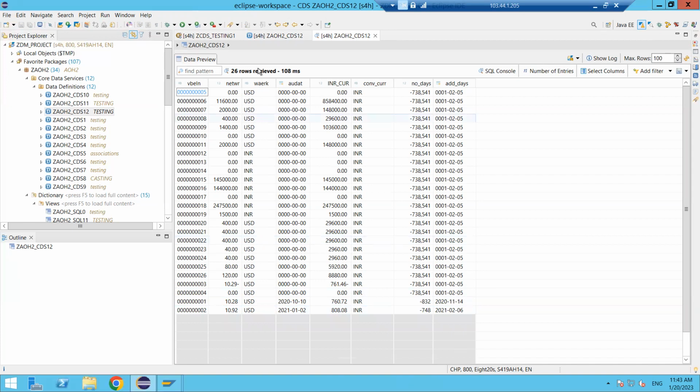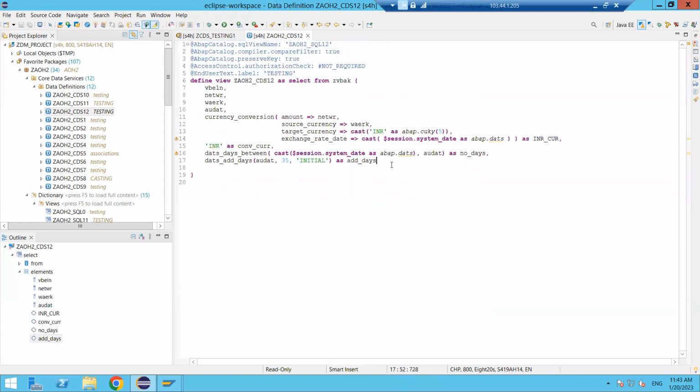In the same way, if you want to add months, then also dots add months, shift enter, and the date is AUDAT, and the months, I want to add 14 months, and the initial, as add month. Activate it, execute this view.